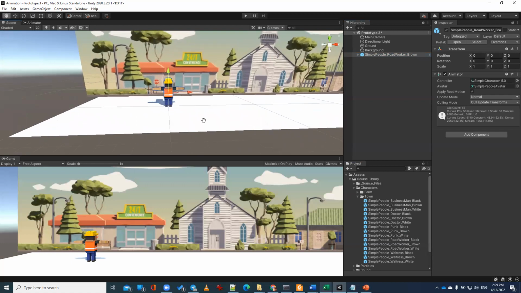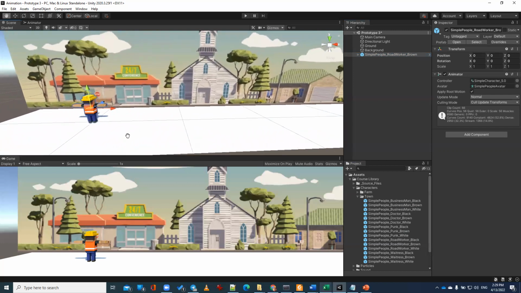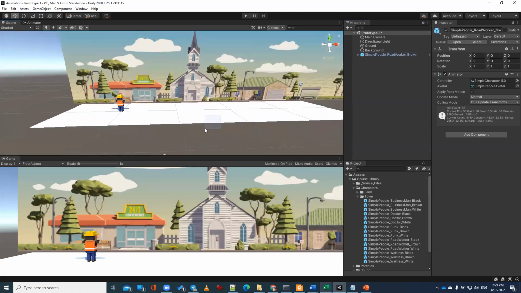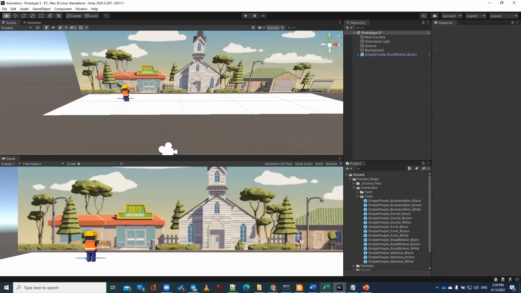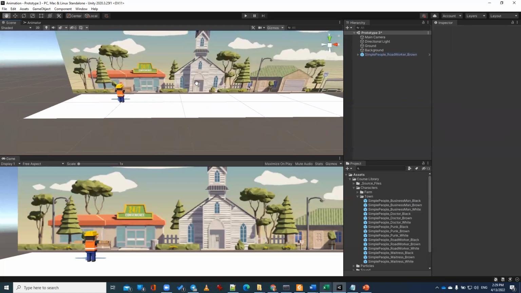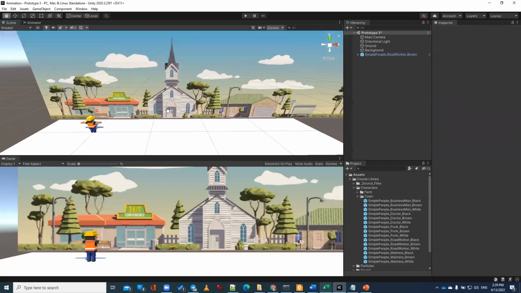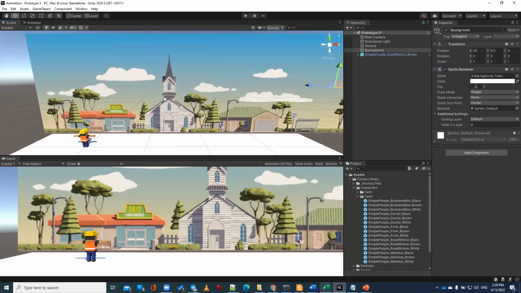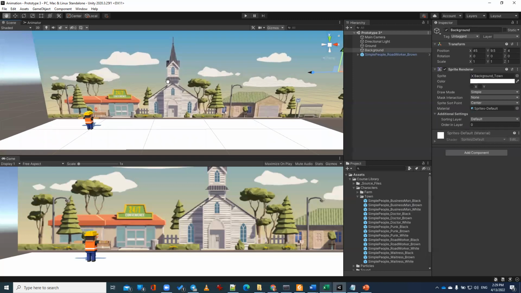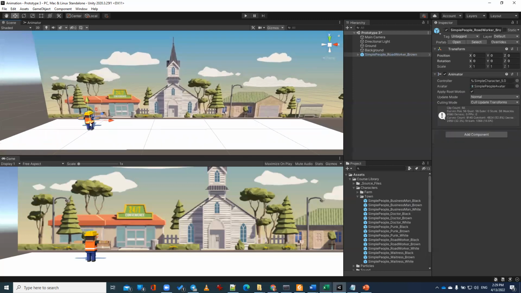Okay, and I will move this line here, zoom out, see how this works over here. Let me move further, move down. So I have this character, and this character is looking into the camera. I need to rotate it to the right side.